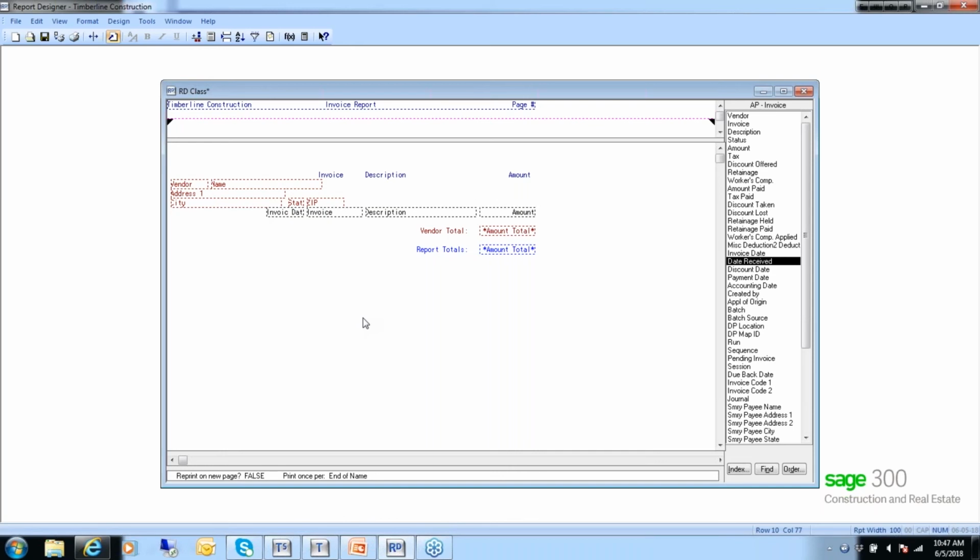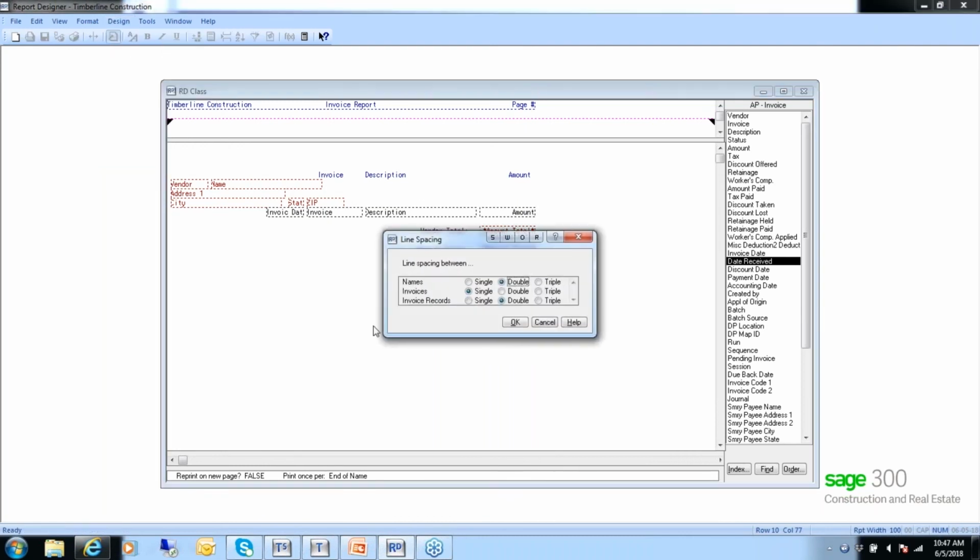All right, past the totals, let's look at line spacing. This is at the top of page 26. We might decide here we want to double space between the vendors, but we want a single space between the invoices and the invoice records. And we might even want to single space between the names. Let's see what that looks like. So we'll go ahead and print that. That looks like even a little bit better.